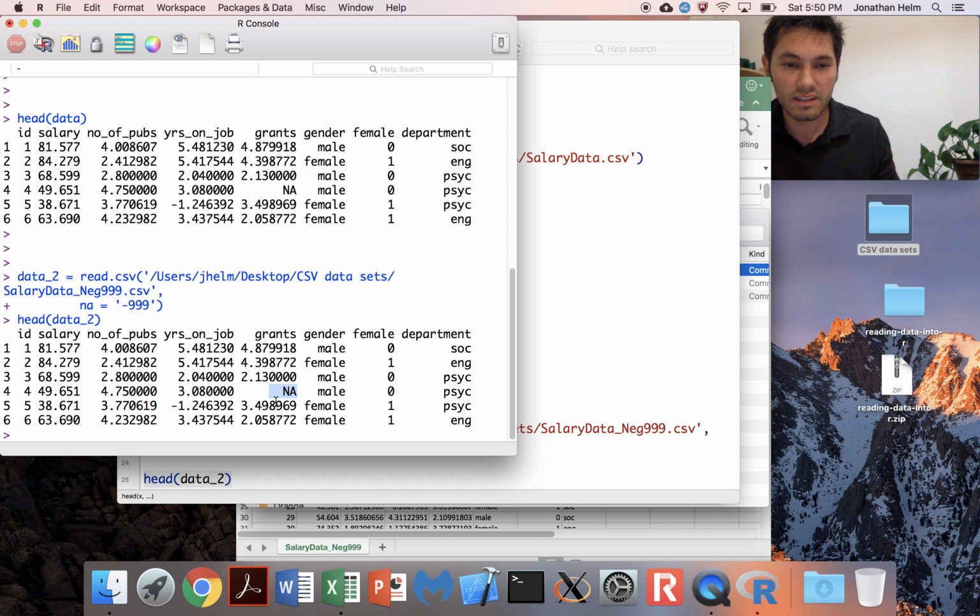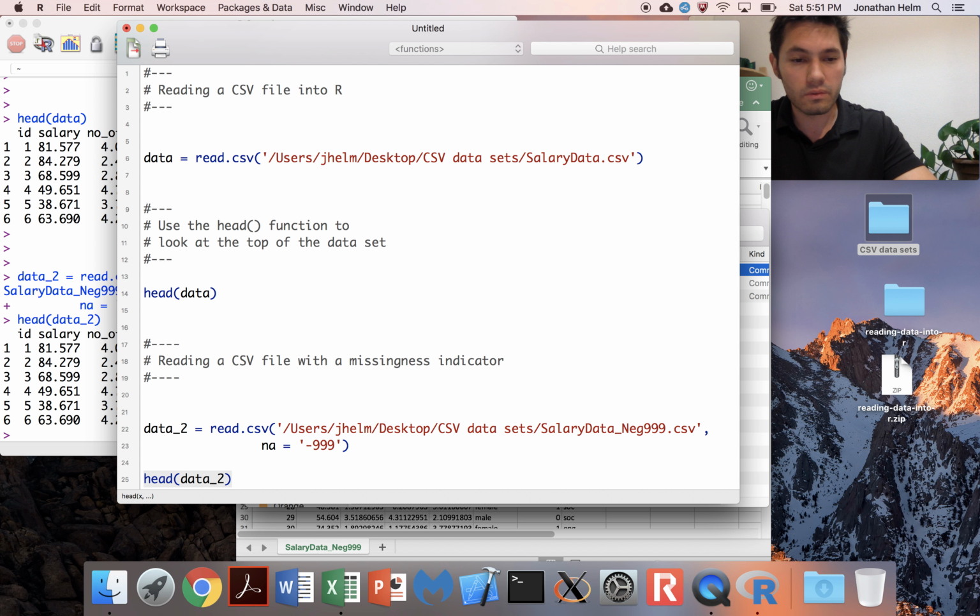Ha ha ha, negative 999 grant funding, right? No, really, it would mean that if I started to calculate things like means and standard deviations for this grant variable, it would use negative 999 as a numeric value. But now we've told R that negative 999 is actually a missingness indicator, and so R will go ahead and change that value to NA, and now we can perform analyses as we would like to while accounting for that missingness. Okay, so this is extremely important. Whenever you're reading in a file, make sure that you know what the missing value indicator is. Okay, one last piece, and we'll finish up this video.